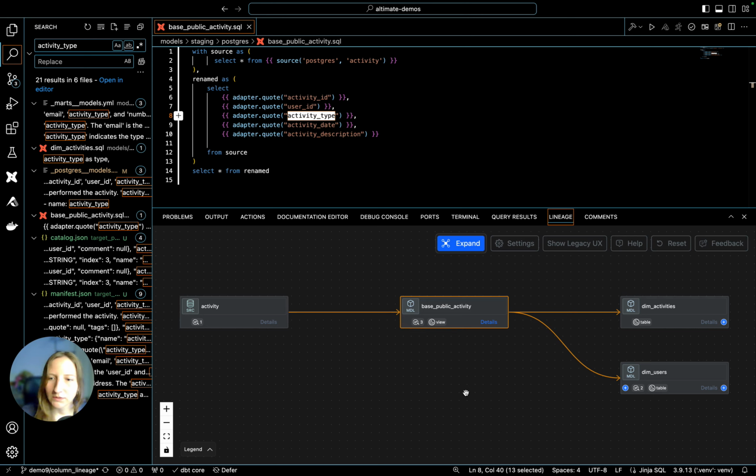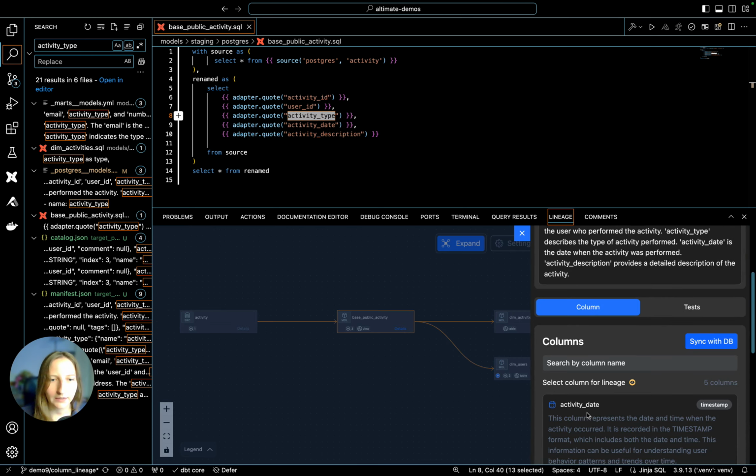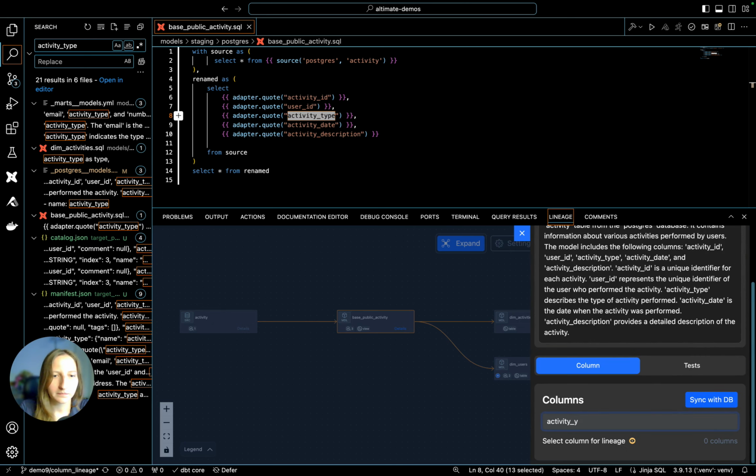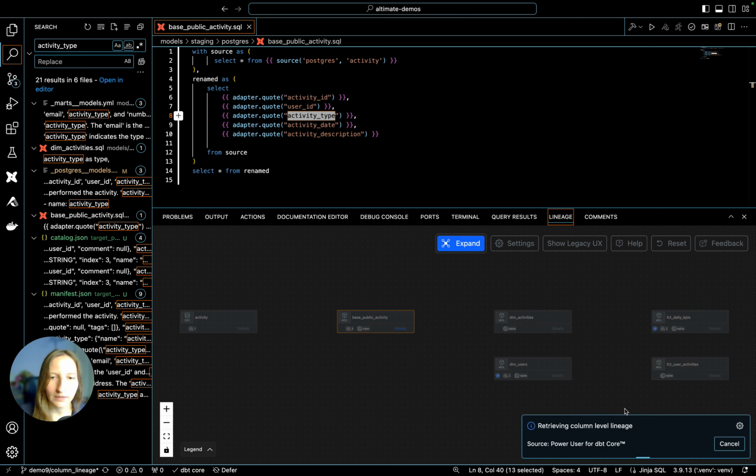So I'm going to use the lineage to find this column. First let me expand, and here add these two tables. So I can see the full lineage, and then I can search for my column. And this is finding where exactly this column is coming from and where it's going to be used, so the upstream and downstream models.